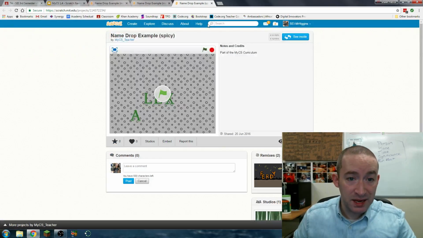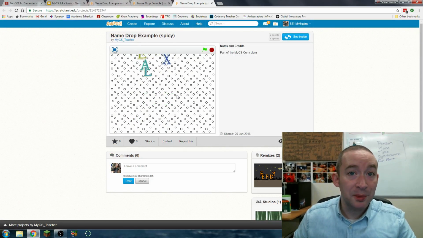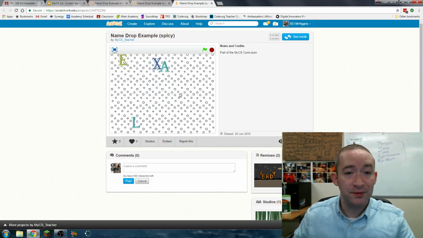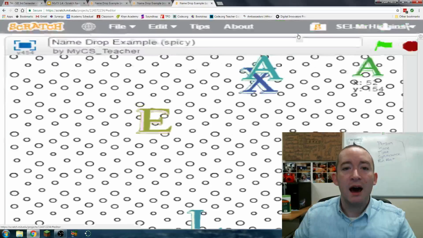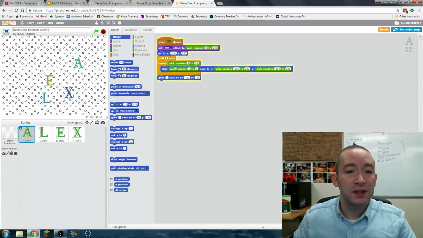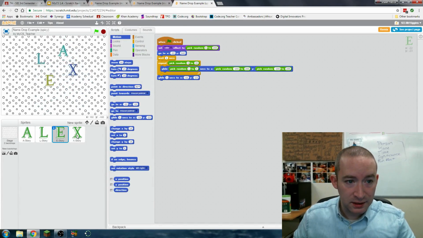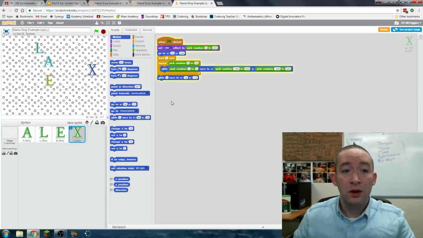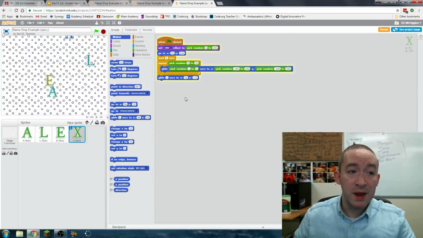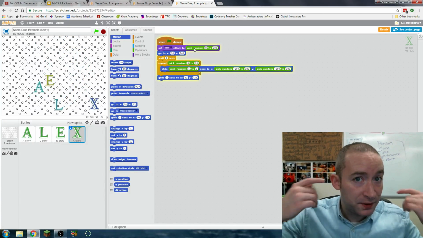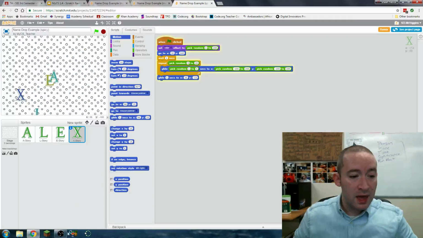For the spicy, this is where it starts to get complicated, and if you want that A+ grade, this is where you're going to have to try to recreate it yourself with your partner. It's doing all kinds of crazy stuff, and that's getting into using this pick a random number. You can see what they've done here, and you can recreate it or remix it. You're going to have to rebuild it from scratch on your own, but you can look at what they're doing, try to figure it out, and then try to remake it for yourself.